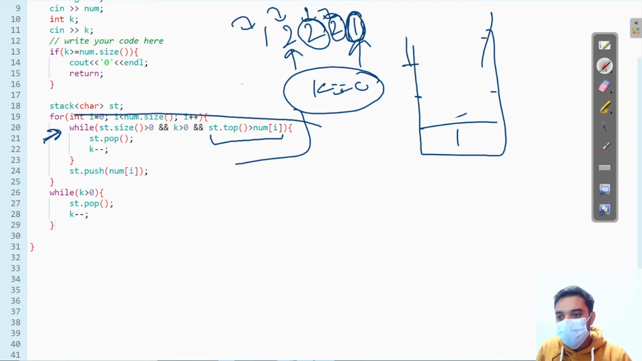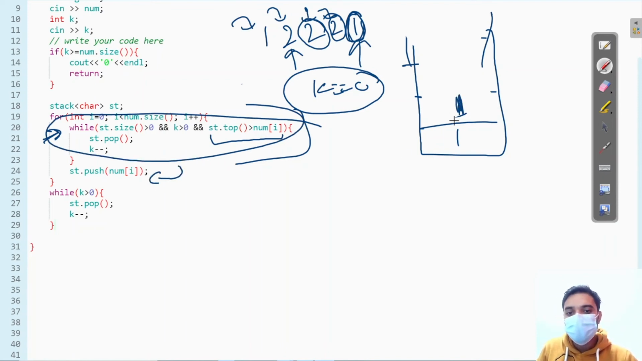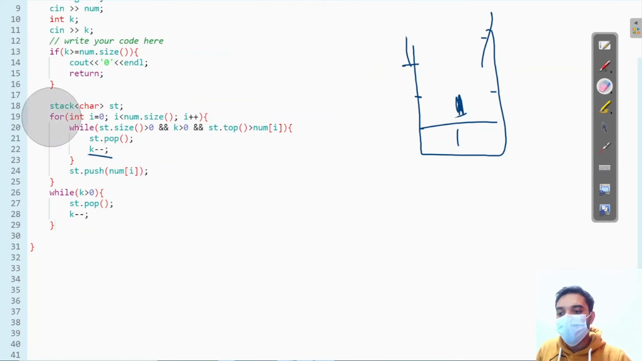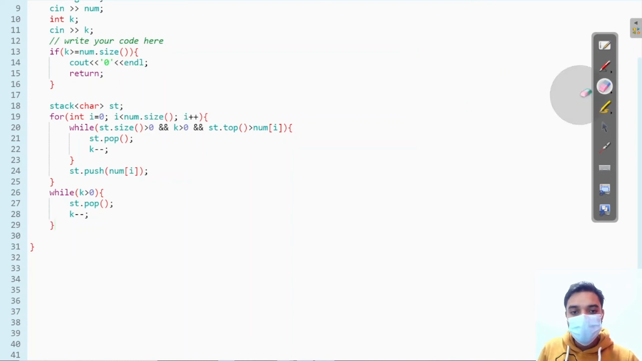So this while loop will not run again, and I am going to hit this condition and push my element. My for loop is also finished, which means I have iterated all the elements of my string. Now my stack is like this, so this will be my answer. Let's talk about 1, 2, 3, 4.